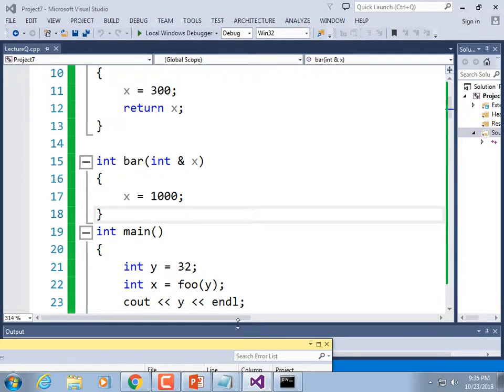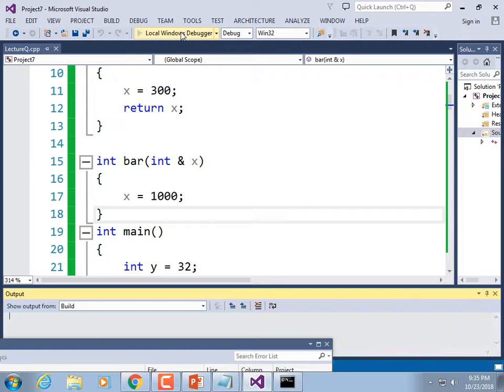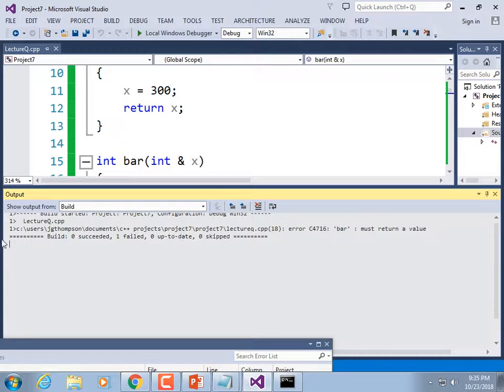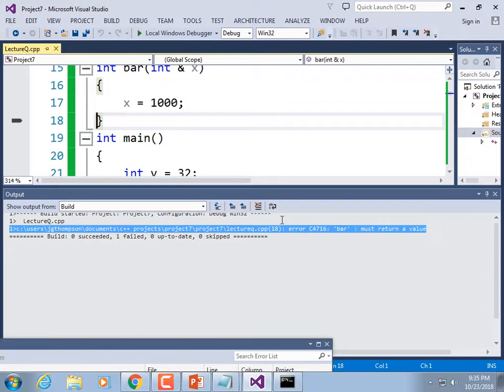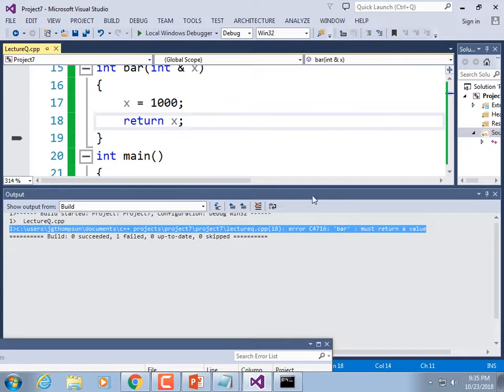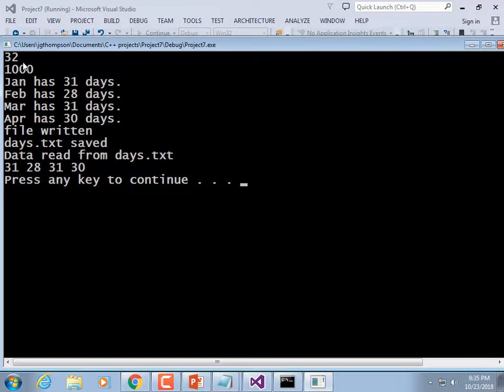Okay, but anyways, in order to help you figure out what's going on and for you to help yourself, you need to get the output window open. It'll show the result of the last build. And this is saying that on line number 18, bar must return a value. So you can double click on that error, it'll take you straight to the place where it failed. Okay. And as I boasted, 32, 1,000.